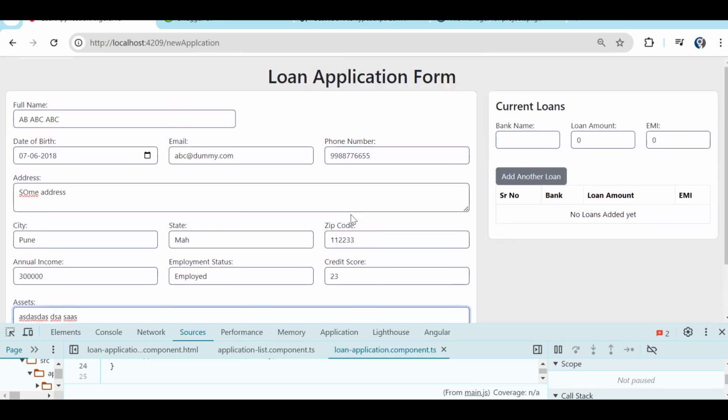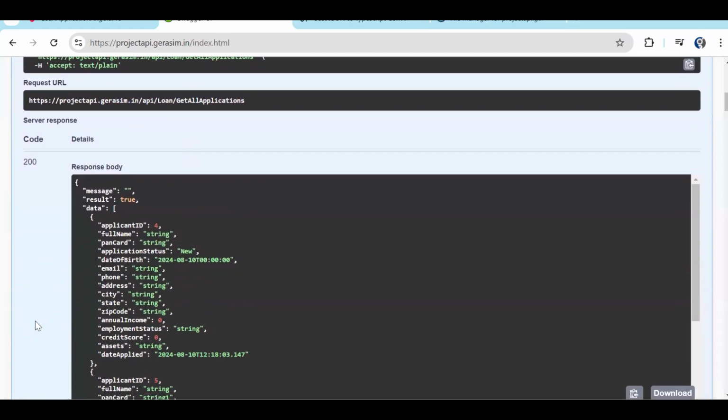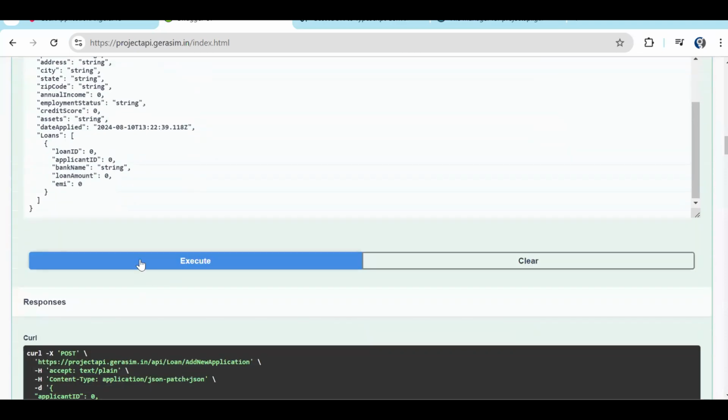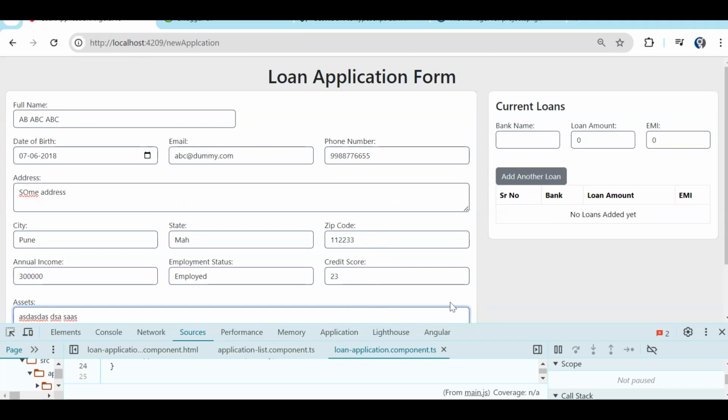And we forgot to include the PAN card number in the form. Because in the API we have the PAN card number, but I forgot to add it because the UI was already created. But let it be, you can create a PAN card number field over here and you can add the validation for PAN card as well. Fine. So single information I have added. Let's add the loan detail.